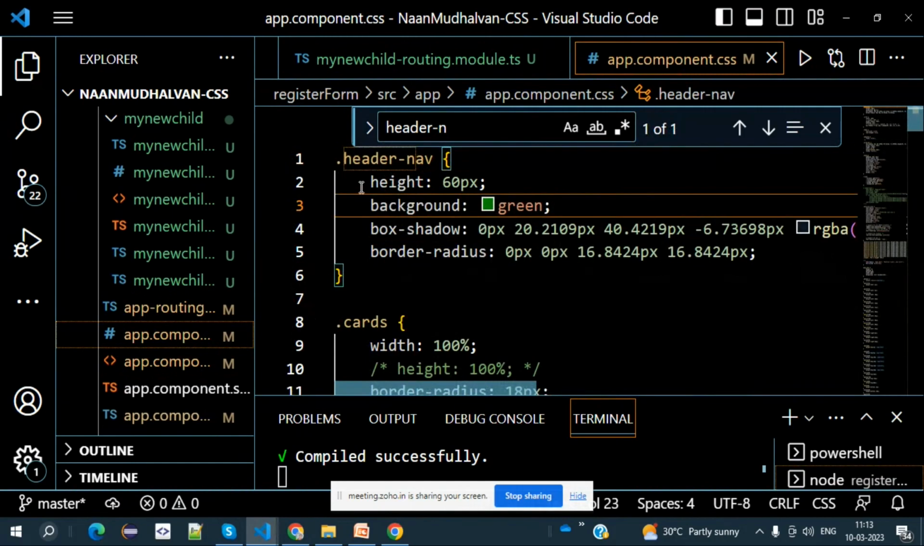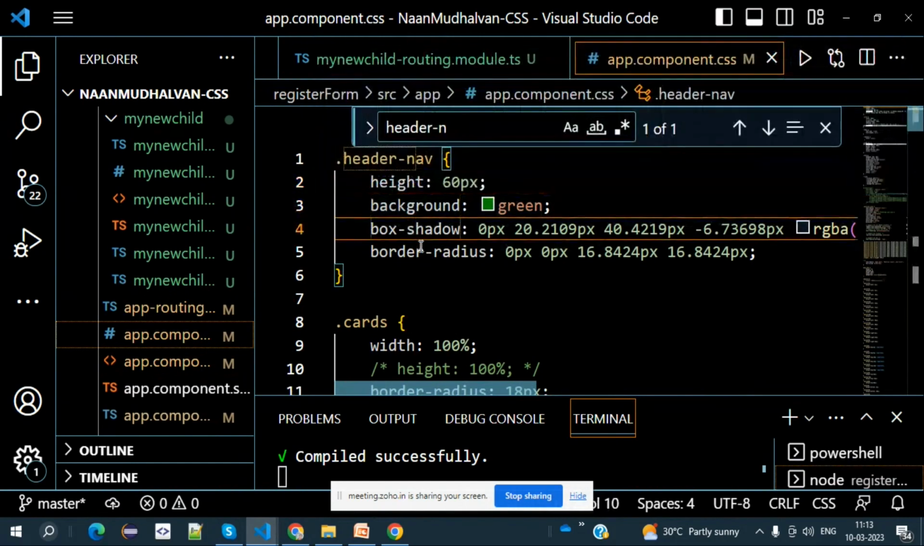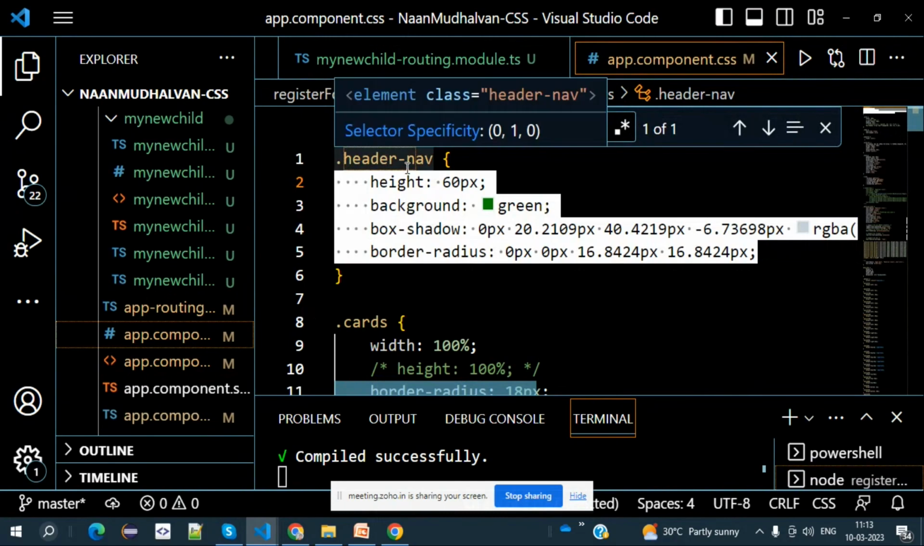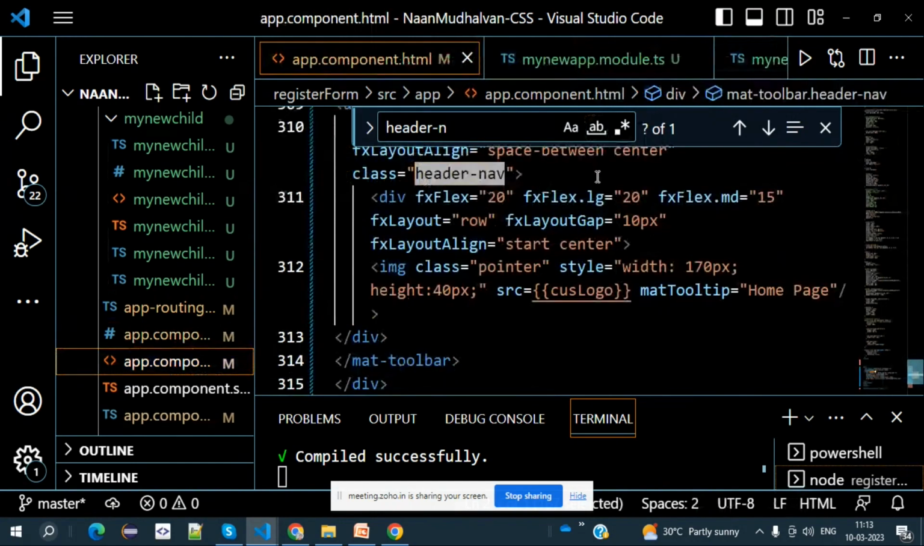At this location, I have kept once again height, background color, box shadow, border radius. So all these four things I have kept. In CSS, whatever is there, you are able to display it in the HTML file also. So this is what is happening.